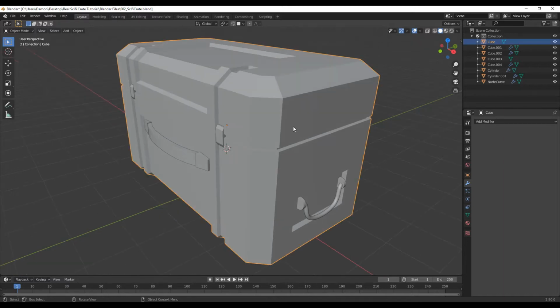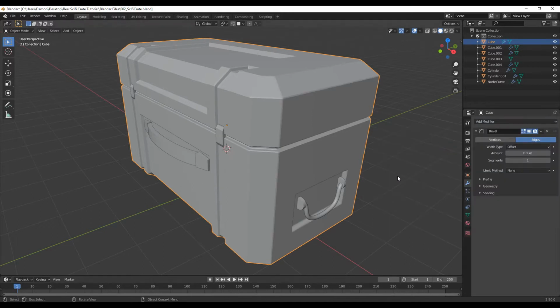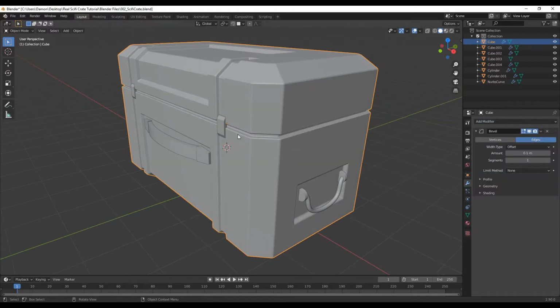So I'm going to select this object, add modifier, and I'm going to add a bevel modifier. You can see right now it looks a lot more realistic with light being reflected off of these edges. If we turn it off over here, you can see it doesn't look very realistic. I'm going to turn real time back on.